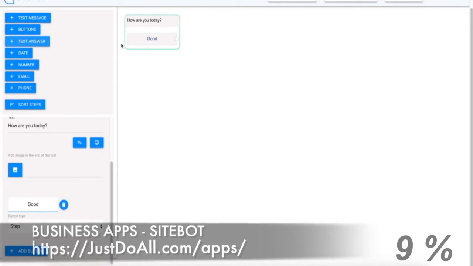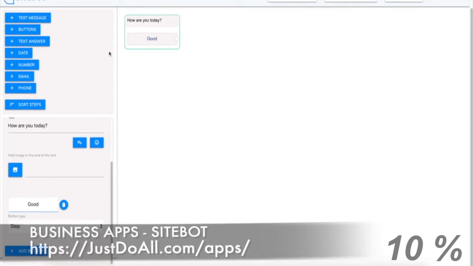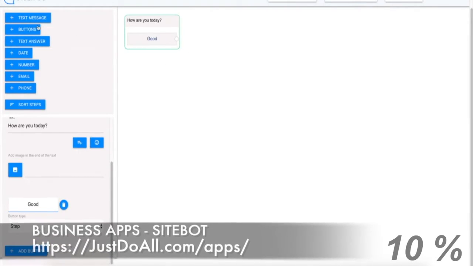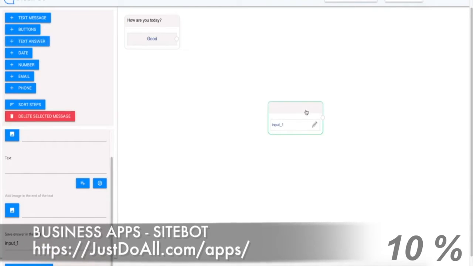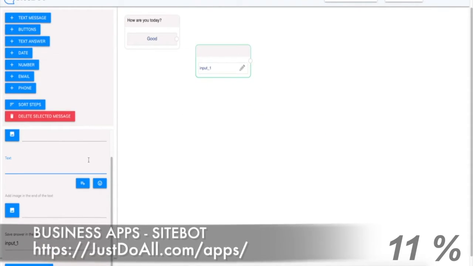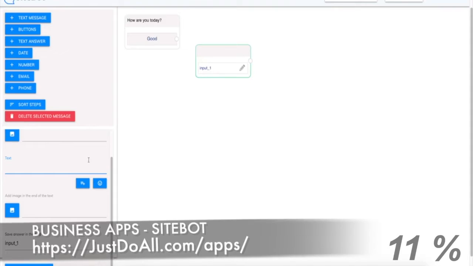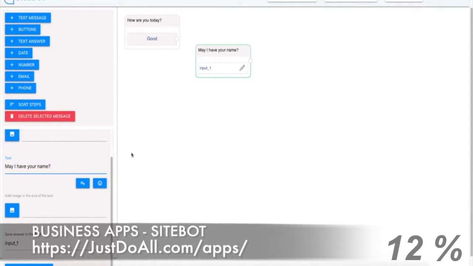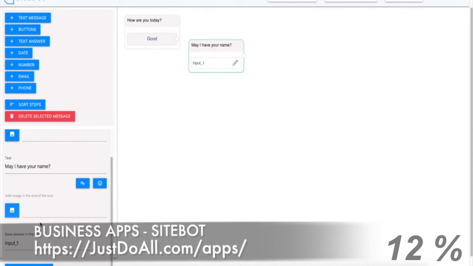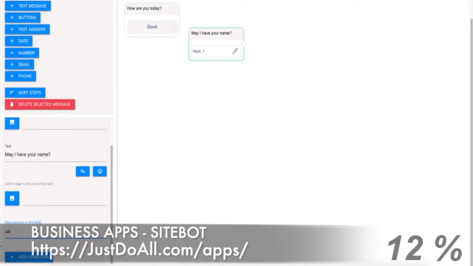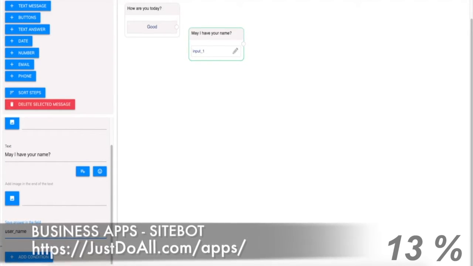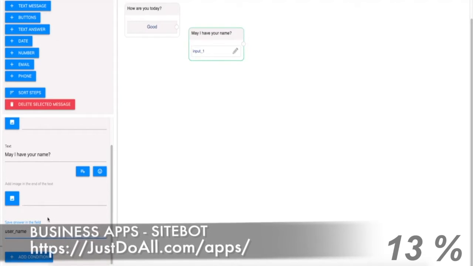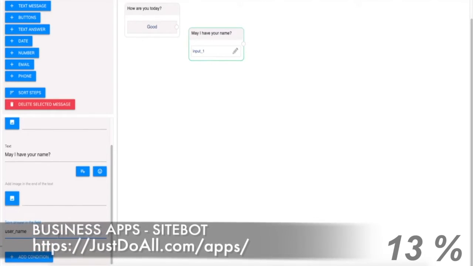And then we're going to create another message, which is going to be the first message that requires a direct response. We'll do a text answer. And it's going to be, "May I have your name?" This is going to just collect the name, and it's going to use a tag system as well, which is really great because it'll help you be personal with the clients rather than have like a robot system.